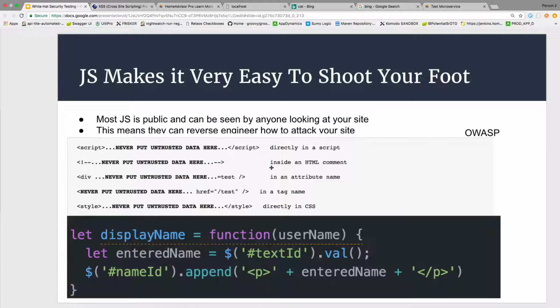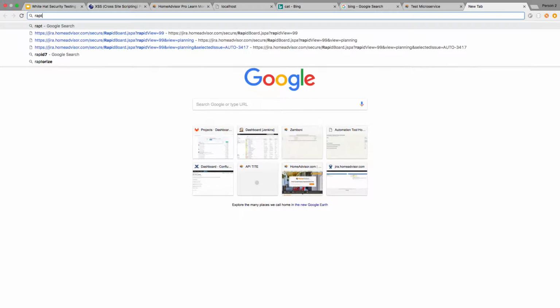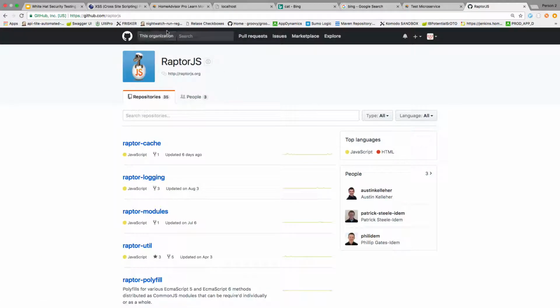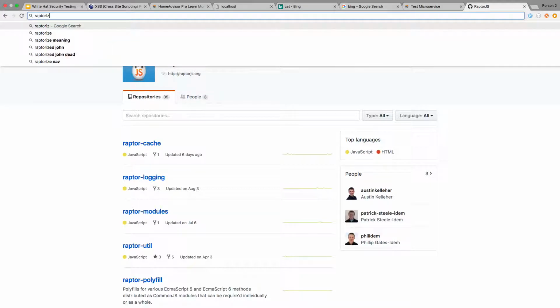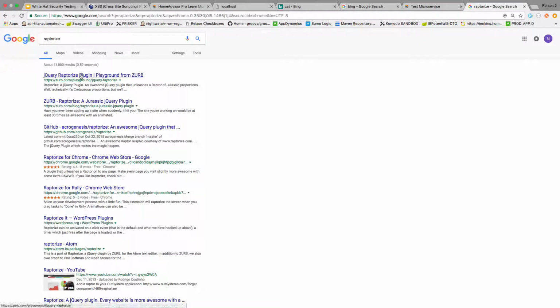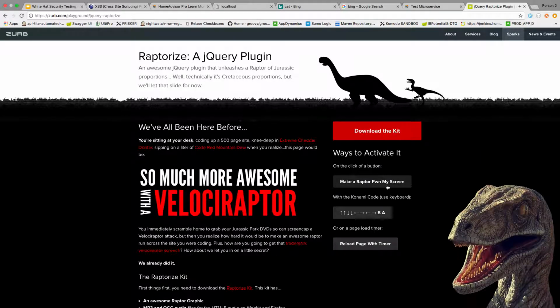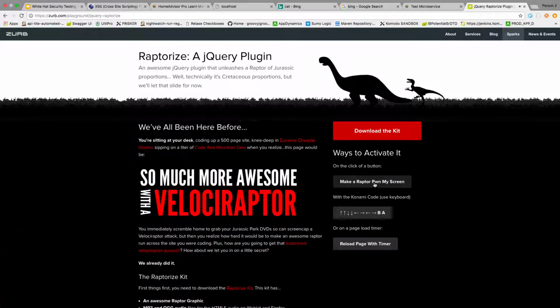So if you're going to find a bug, your first time out, it's going to be through cross-site scripting, and it's going to be fun because what I would recommend, if you ever do find a bug, go to Raptor.js. You can download it; this is a very simple JavaScript thing.